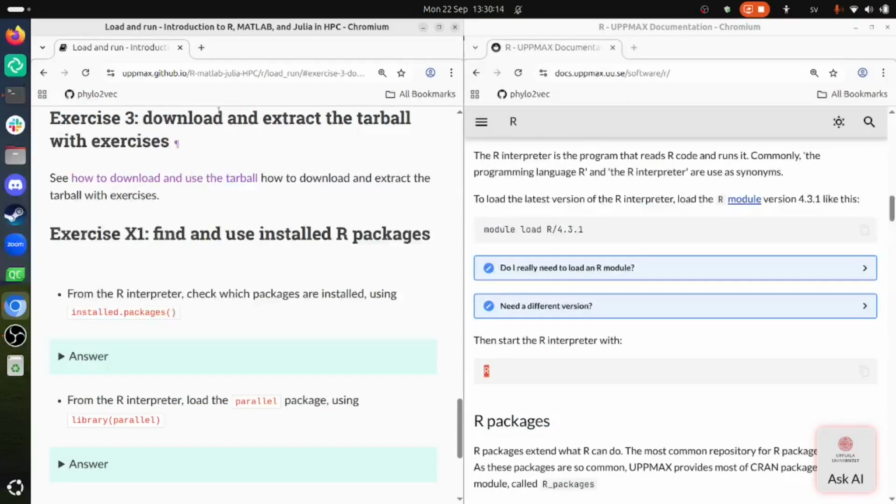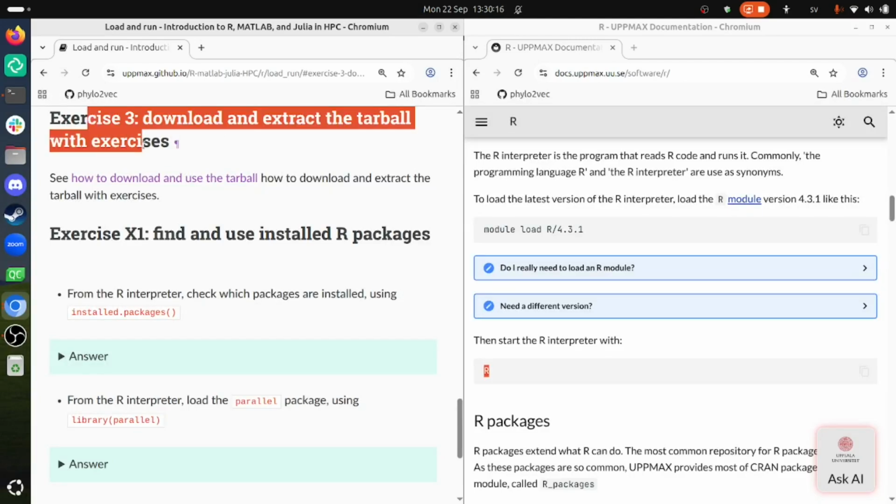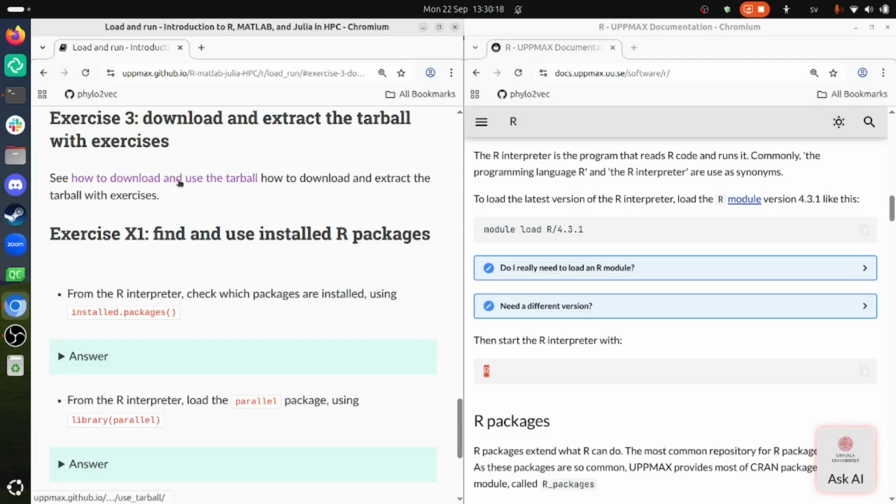Now we need to download and extract the tarball with exercises. Well, this has its own section and it has its own video. I'm not going to do this. Instead, I'm going to move to the extra exercise.